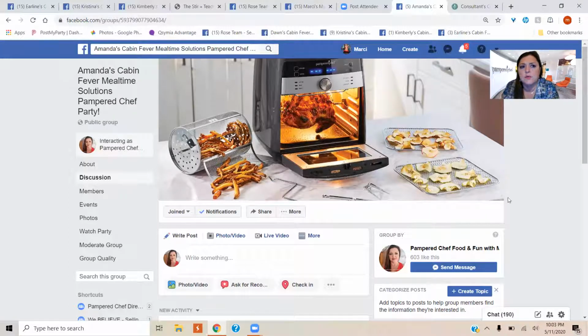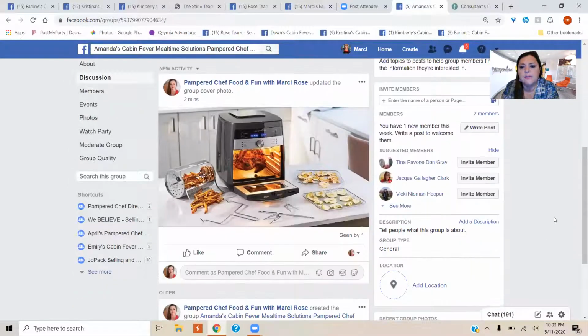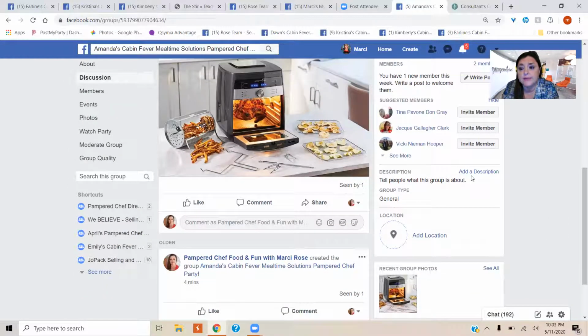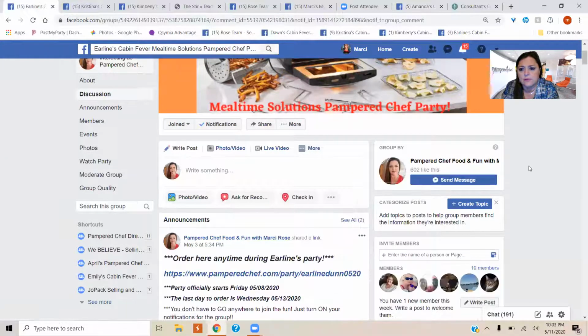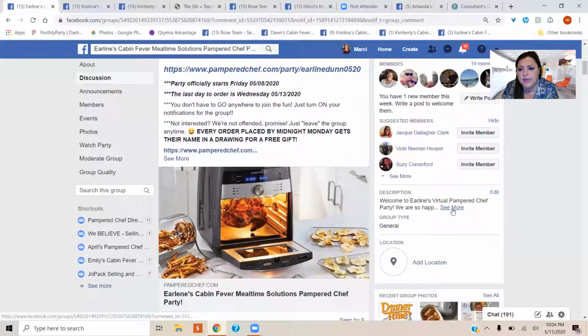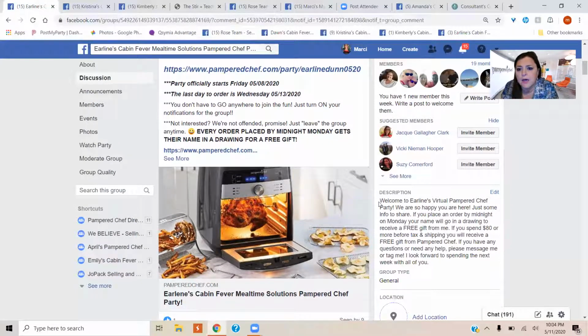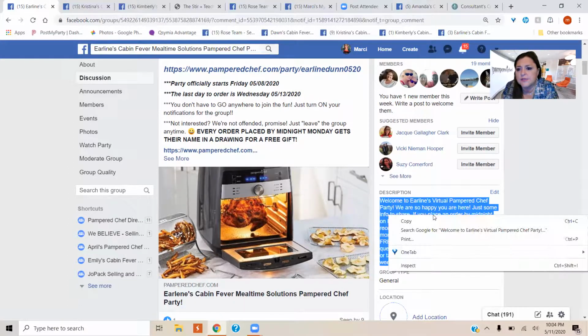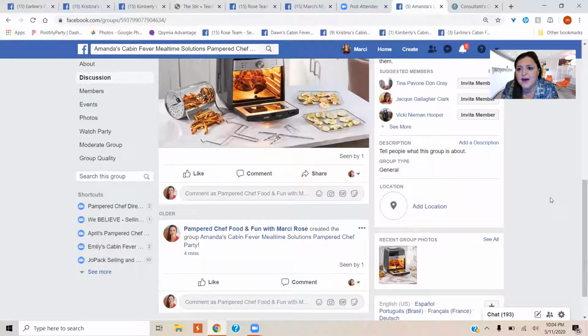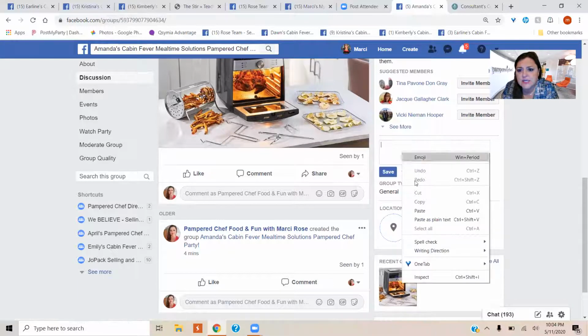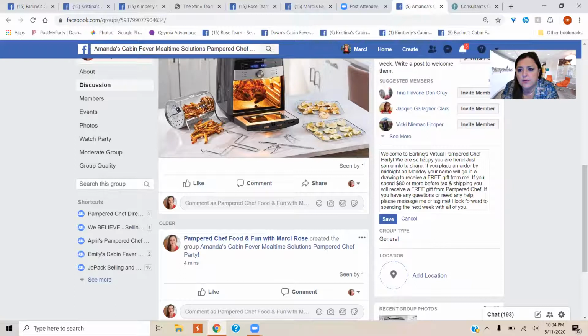You're going to want to add a description to the party, like one that I've got right now. Here's a description I have for one that we've got going right now, and it's just telling them what to expect from the party. Copy and paste, but be sure you change the names. I didn't do that the other day, and the host brought it to my attention: you didn't change the name. Uh-oh. Okay, so I'm going to put Amanda.